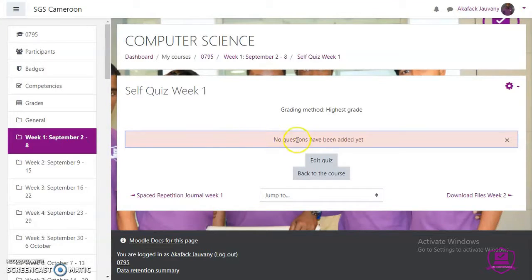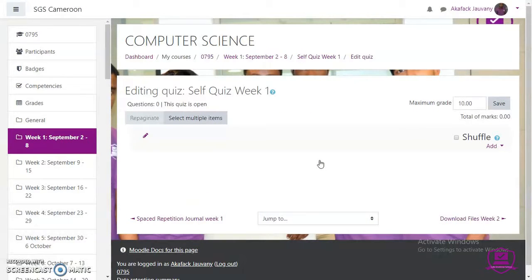Now let's try to add a question for week one, a question in the quiz for our self quiz. So first up, you're going to come here in edit quiz. You're going to click on edit quiz. Edit quiz because you want to edit and add questions.